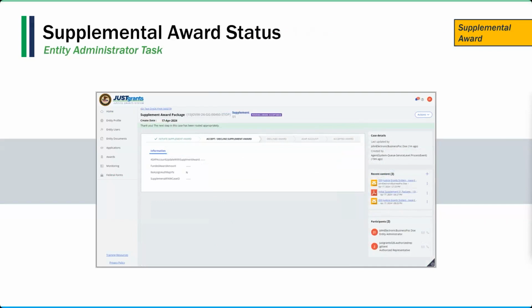After the entity administrator submits a no response, the following message displays to the entity administrator. It'll say, "Thank you. The next step in this case has been routed appropriately." The supplemental award status then changes to pending award acceptance.